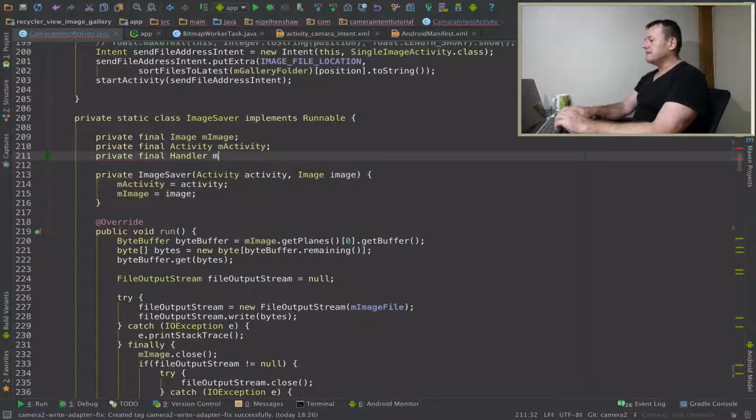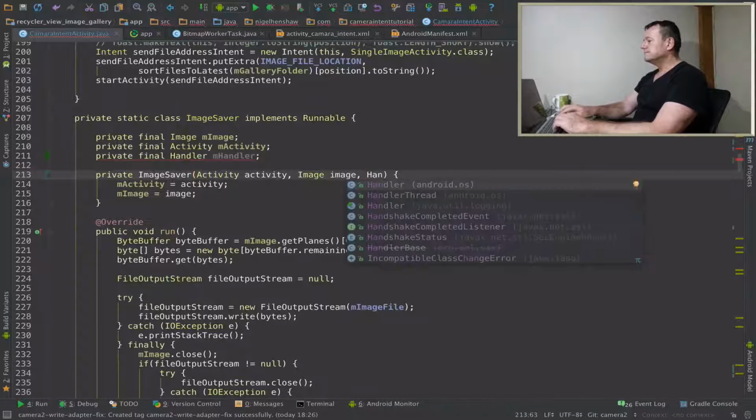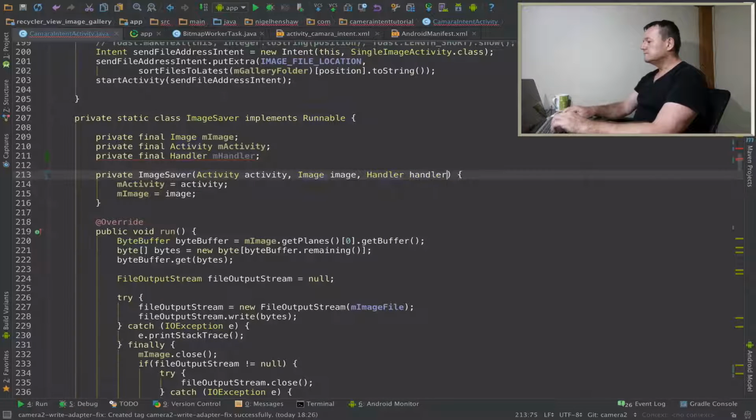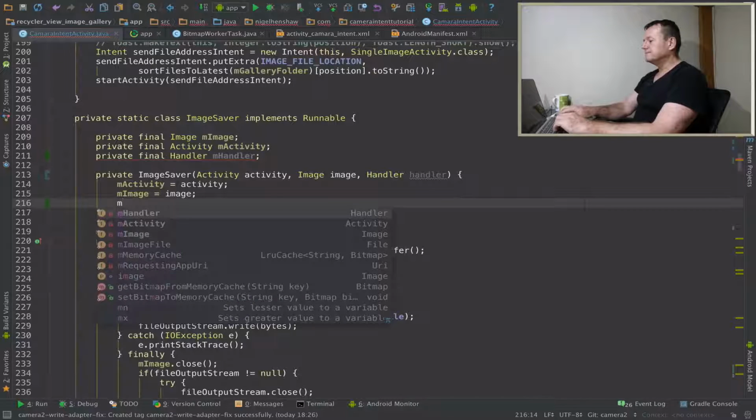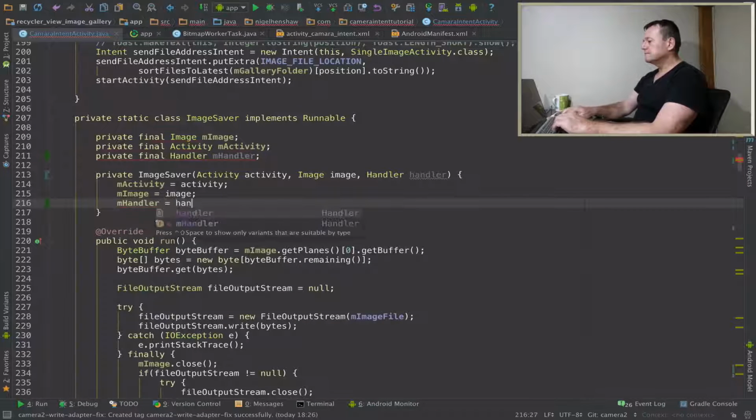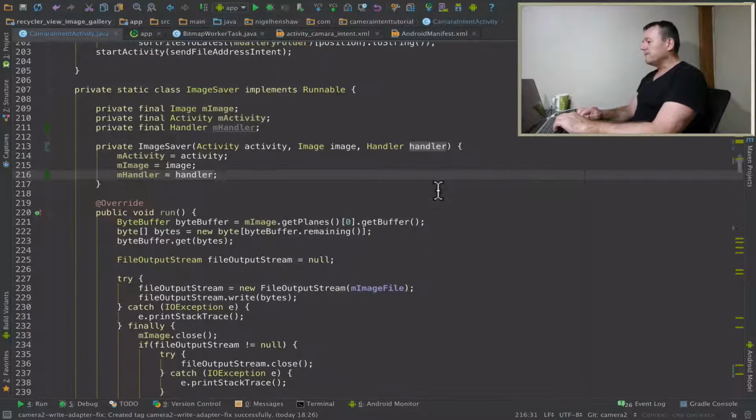Let's call it mHandler. And now let's provide the handler inside the constructor argument. And now let's initialize the member handler as such. Okay, so now we've got the handler available.